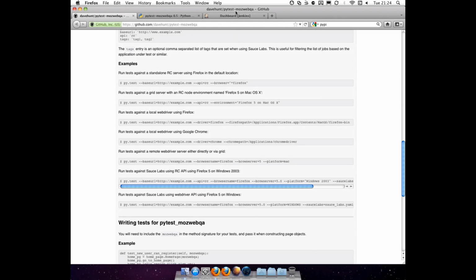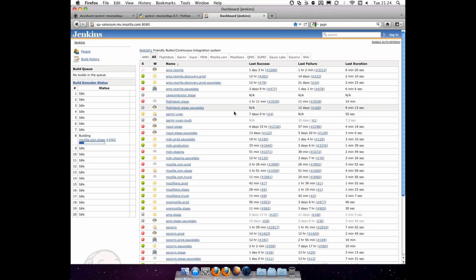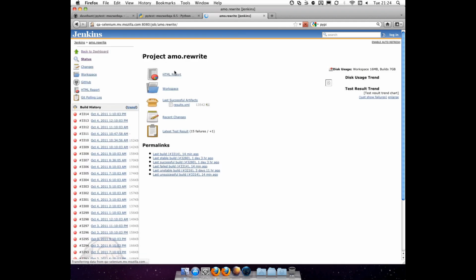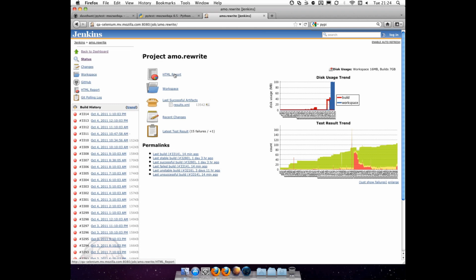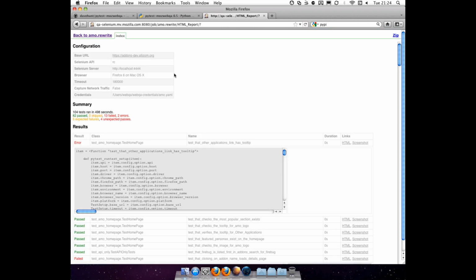We're using this now in our Jenkins instance for WebQA, and I can show you an example of an HTML report that this generates. This project has some failures. If we look at the report, we can see here are the command line options that we used to launch the tests. Here's a summary here: 82 of the tests passed, 13 of them failed, and we had 2 errors, 5 expected failures and 4 unexpected passes.